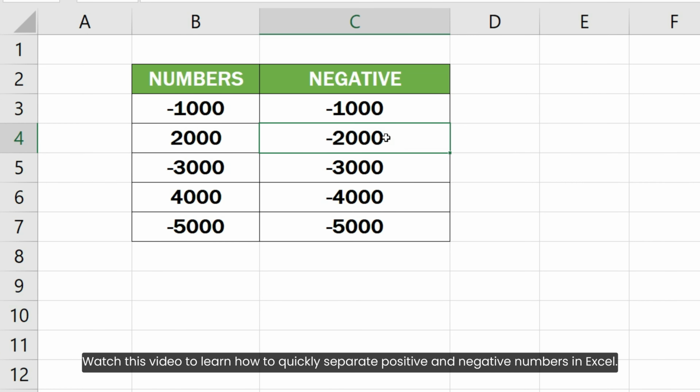Watch this video to learn how to quickly separate positive and negative numbers in Excel.